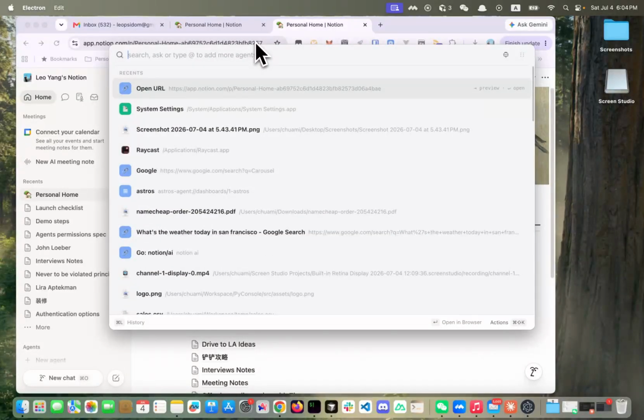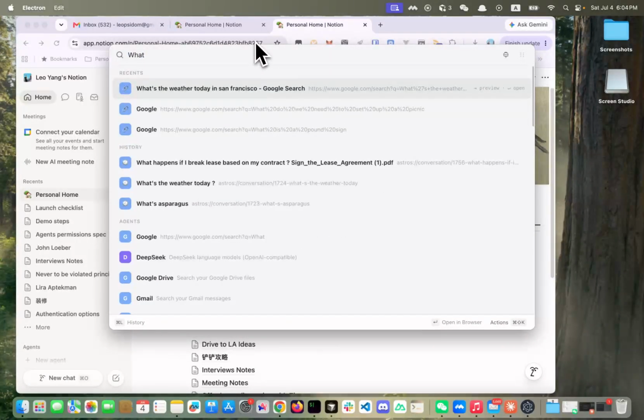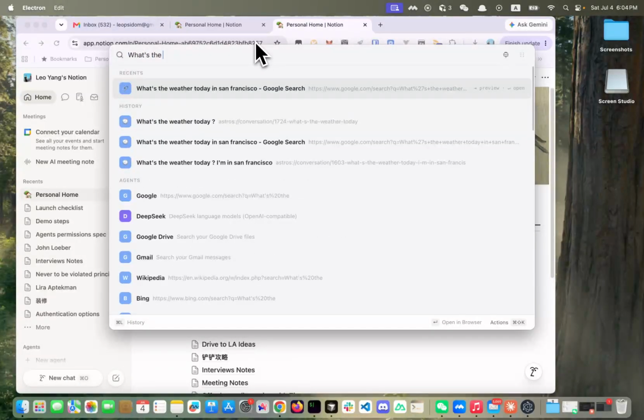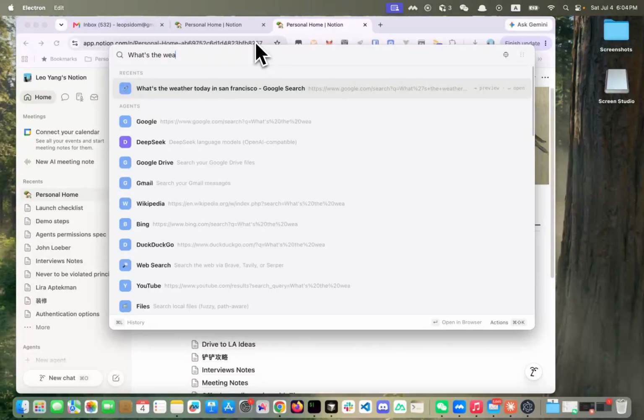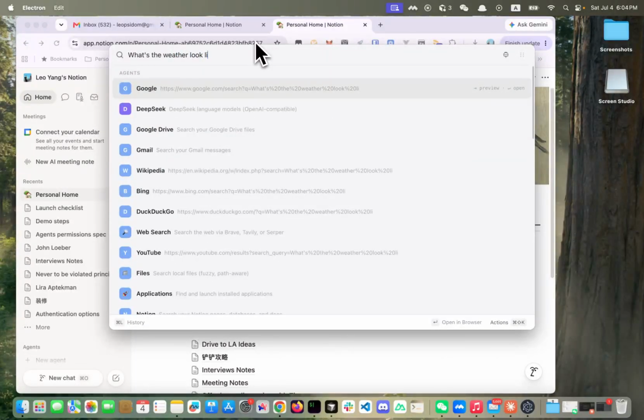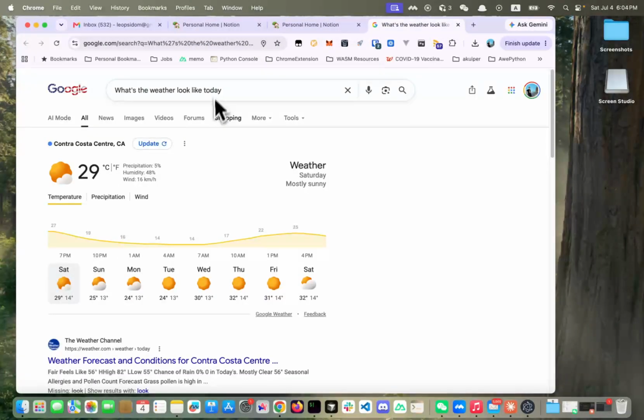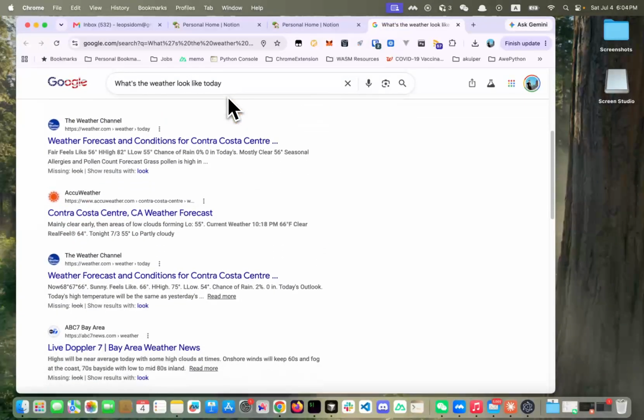You can directly configure your search engine. For instance, I want to ask a question: what's the weather look like today? I want to directly search Google, and the easy part is I can just bring up this search bar, ask the question, and press enter. Now it directly takes me to the Google site with this search query.